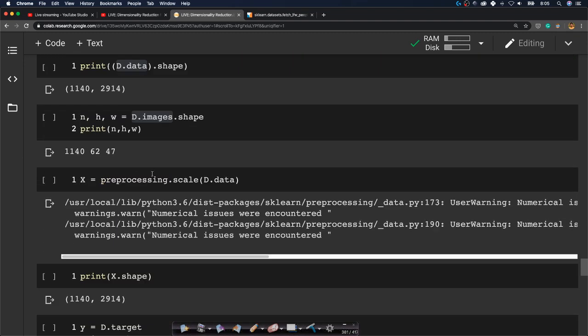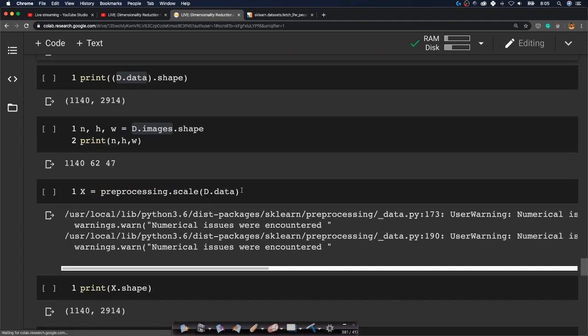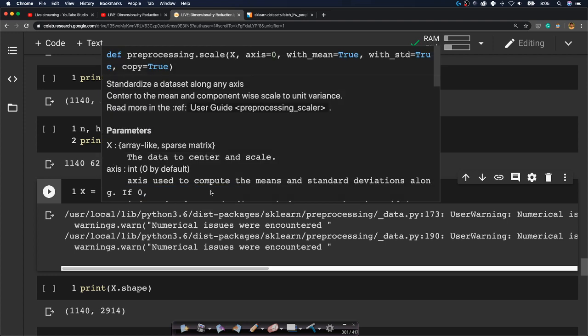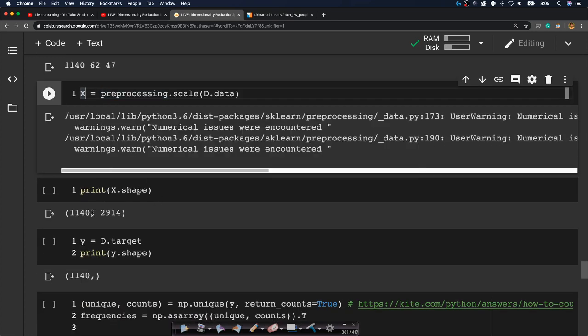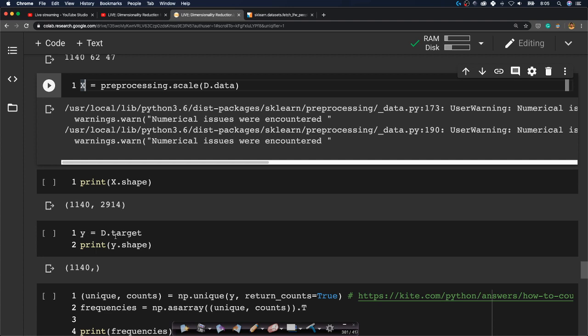So now what do I want to do? Given d.data, I want to pre-process it. Again, we have shown how to pre-process using scaling. I just pre-process it and I'm calling it X. What is the shape of X? 1140 by 2914. And I'm calling Y as d.target. So what is my X now? X is the data which is normalized. Y is all my labels or target. In this documentation, they call it target. We called it labels.